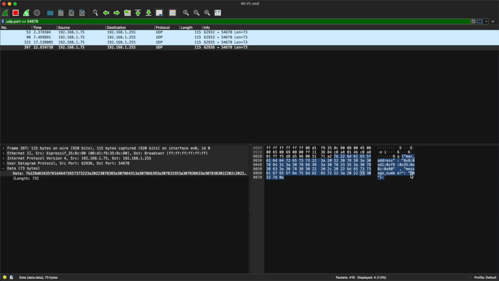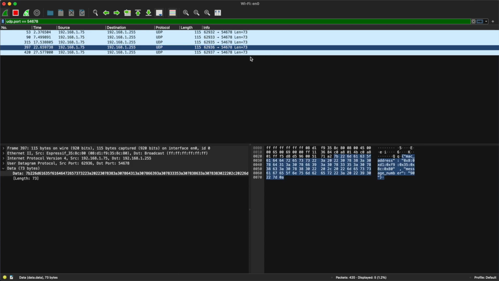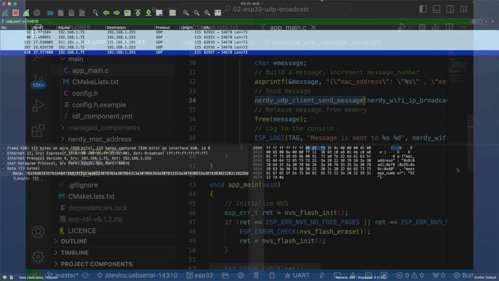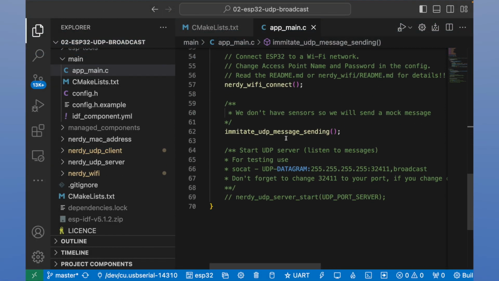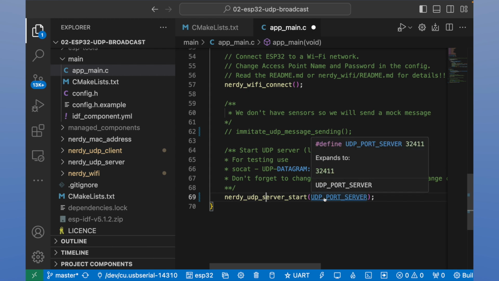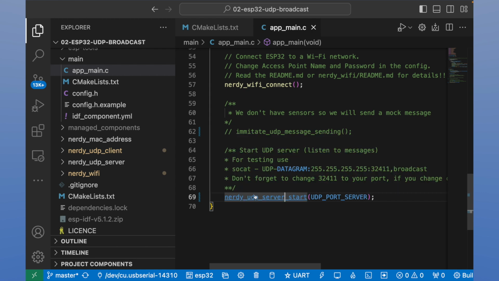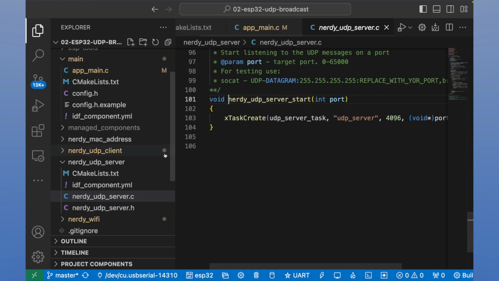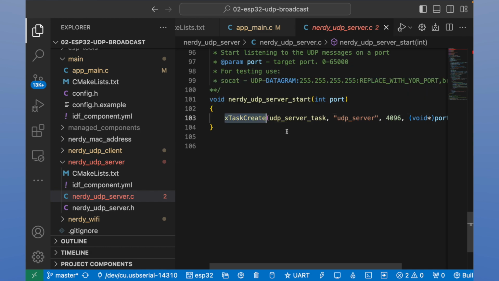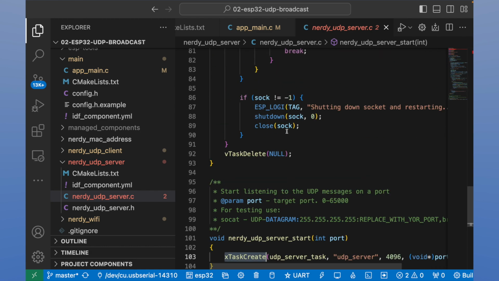Let's go back to Visual Studio Code. Let's scroll down and comment out the method that sends messages. And then uncomment the method at the bottom of the file. It will start listening to a port and will receive all UDP messages sent to it. Let's go deep into this method. The method is located in the nerdy UDP server module. And we see that it creates a task, a task that will run in the background.